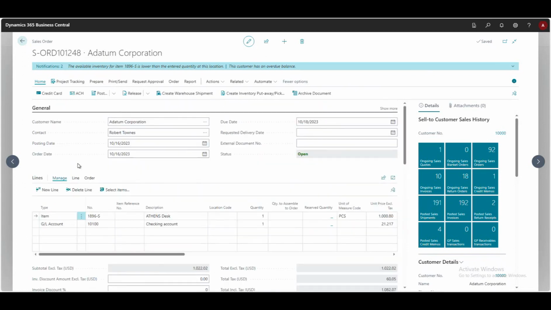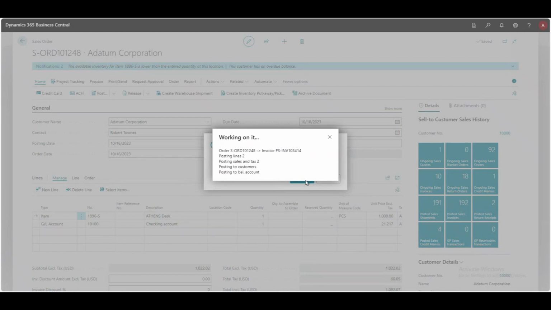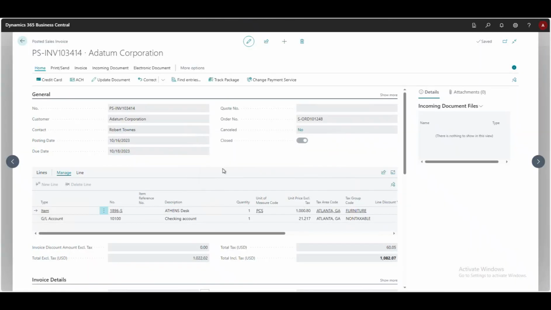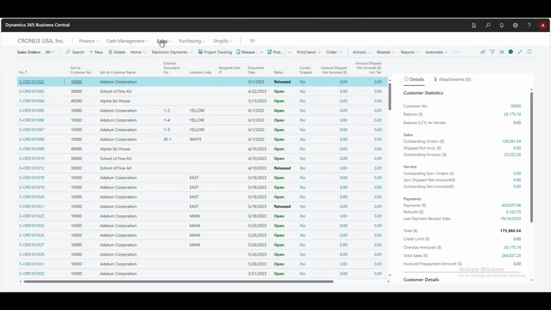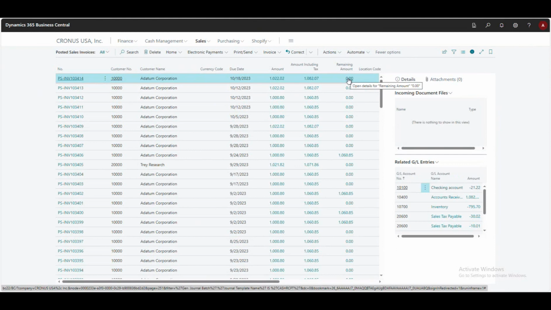Now that the pre-auth is successfully captured, I will post this, invoice it, and what this will do is capture that pre-auth against the posted invoice and generate the payment and apply it. So you can see at the bottom here, the pre-auth capture was successfully processed for the full amount. And if I go to the posted sales invoice page, you can see the amount remaining is now 0.